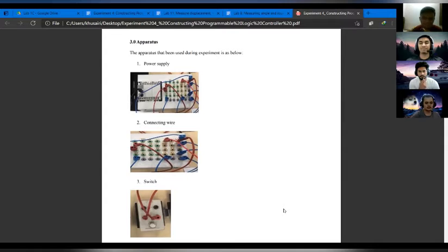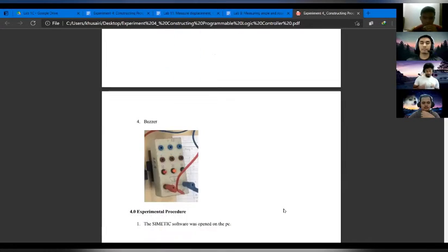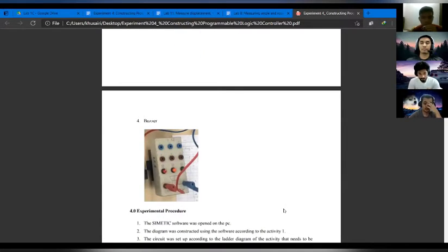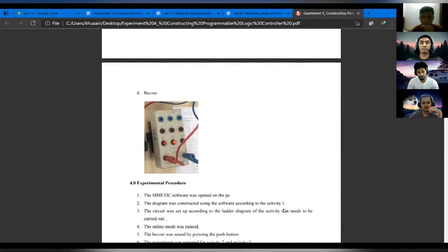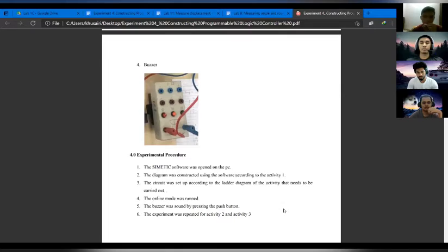Okay, thank you, Abdullah. So I will present the apparatus that we are using during the experiment. First is the power supply. Second is connecting wire. Third is switch. And the last one is buzzer. So for the experimental procedure, we will watch the video that we already recorded.